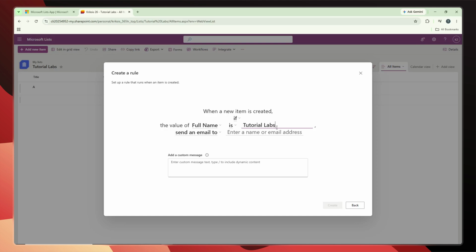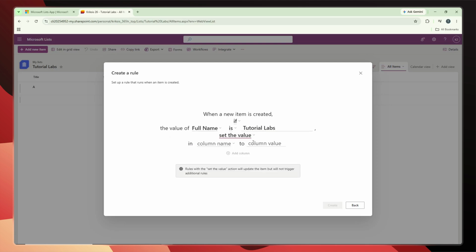Moving on to the action part, click on Send an email to. Here you'll see 2 action options, Send an email to or Set the value. For this example, click Set the value. This action allows you to automatically populate or modify a column in your list. Choose which column you want to update, then input the column value you want it to be set to. This is incredibly useful for standardizing data or automatically filling in information based on the conditions you've set.